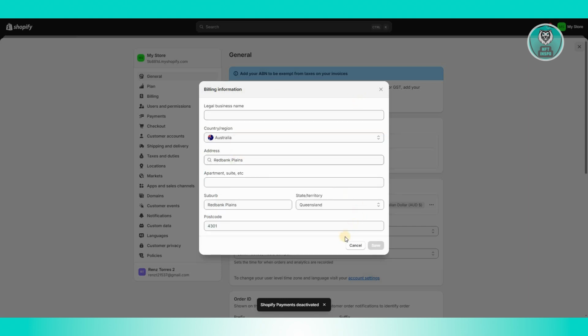Now, provide all the necessary details here, and click on save to change or update your country. And that's about it.